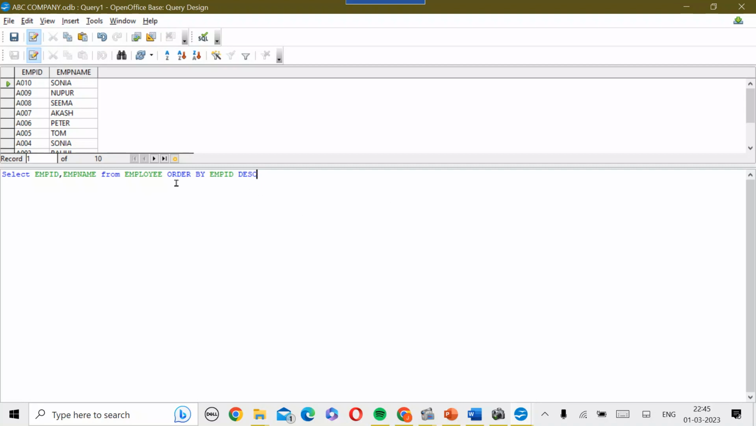Now suppose I want to see the records of those employees whose name is, for example, Tom. So instead of this, you will write where EMP name is equal to, and then in single quotes, I will write Tom. So let's see. Can you see, only that record is shown where the name is Tom. I hope this is clear to you, right?